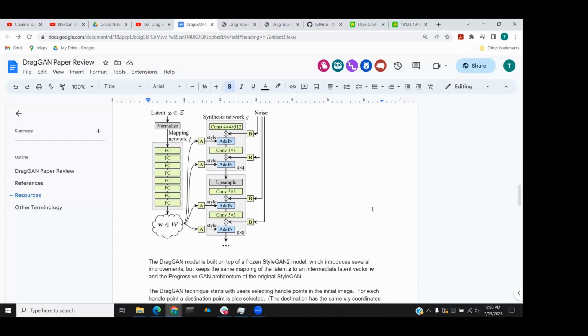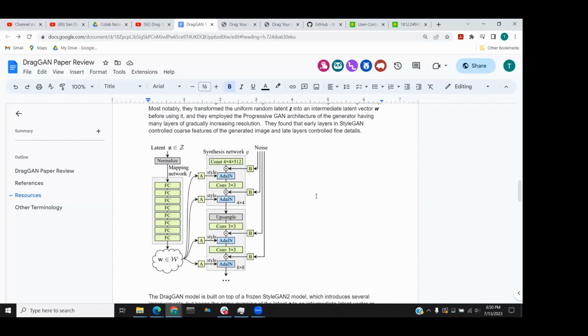So StyleGAN came out, and the idea here is they wanted discrete controls so that I could have a user interface, and this knob would let me change the color of their eyes, and this knob would let me change the hair color, and this knob would let me change the glasses, and so on and so forth. So how do you disentangle all of those things to get them to be identifiable, separate inputs?